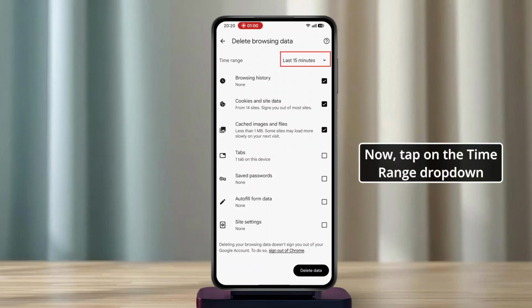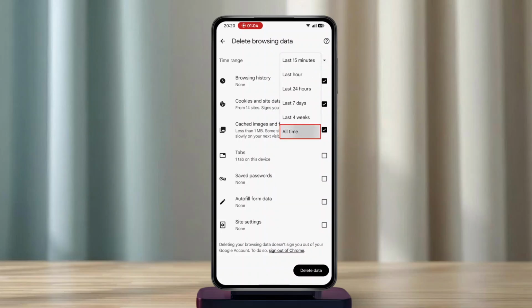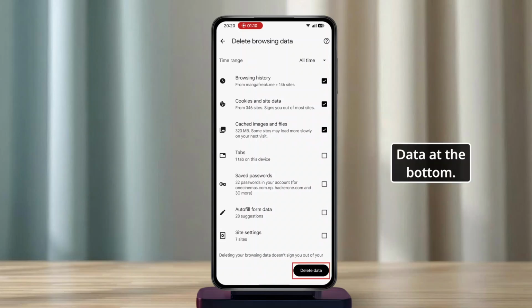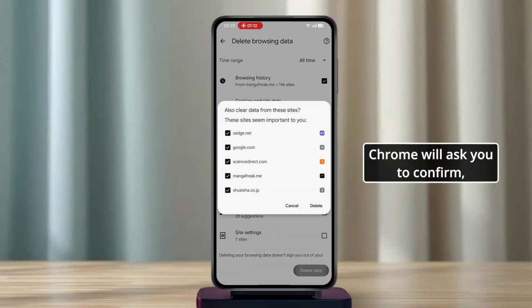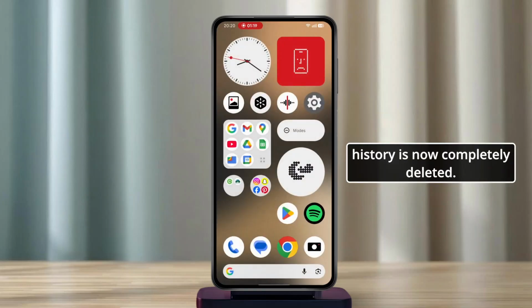Now, tap on the time range dropdown at the top. Select All Time to delete your entire history from the beginning. Once you've selected everything you want to remove, tap Delete Data at the bottom. Chrome will ask you to confirm, just tap Clear Data again. And that's it. All your Chrome browsing history is now completely deleted.